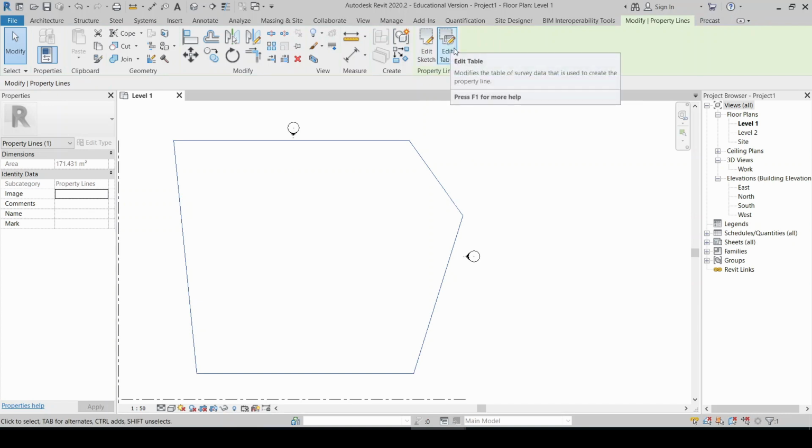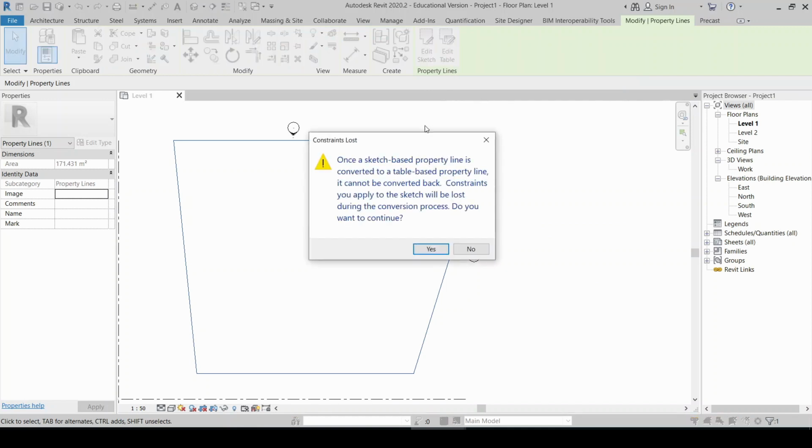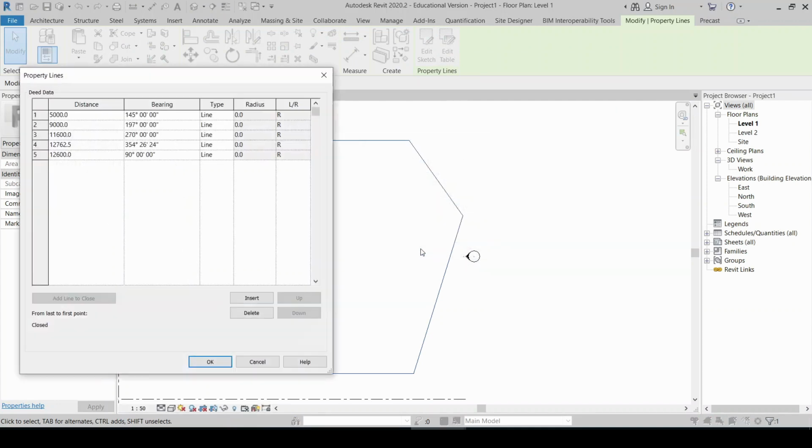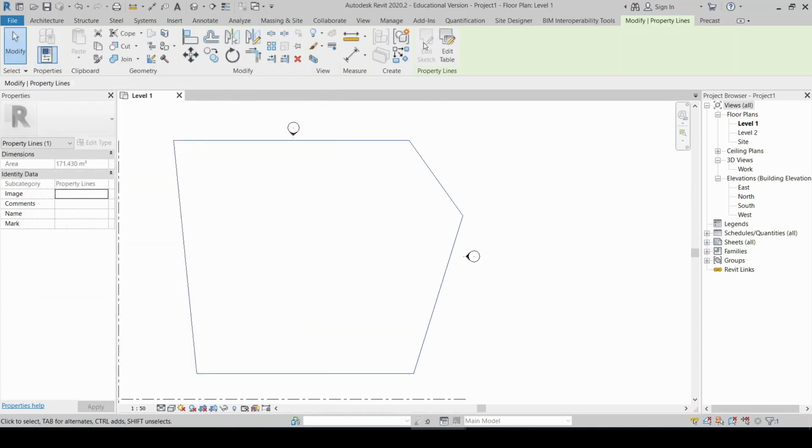I also have the edit table. Now if I click on this, Revit will give me a warning, and it will tell me it's about to change my sketch into a table-based property line, and I can't change back again. So if you want to do that and you want to generate the actual boundary information, you click on yes, it will generate the table that we had before with all the distances and bearings of our property line. But I can't then edit the sketch once I've changed it to a table-based version.